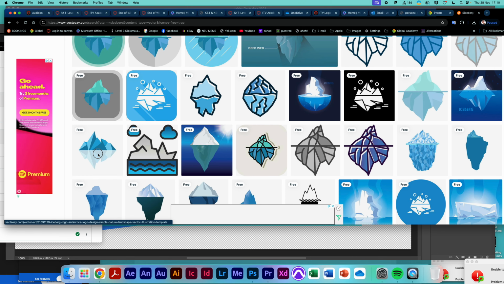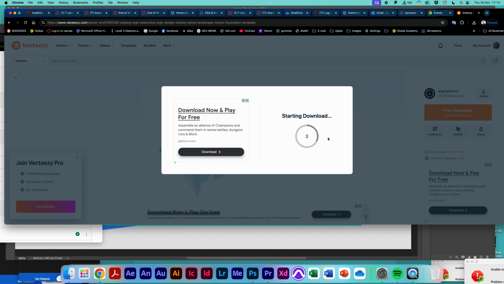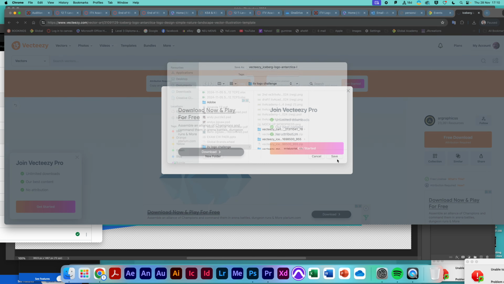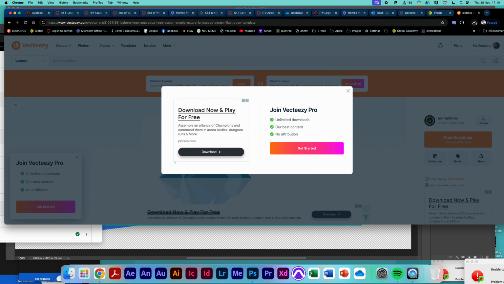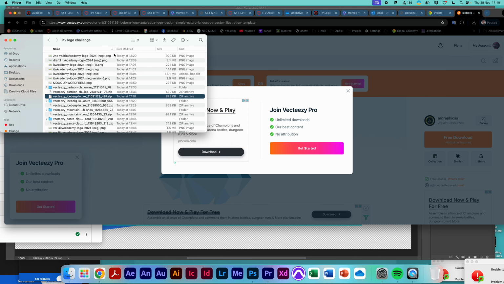I might decide to use this iceberg. I'll download that. It will go to your folder, which normally on a Mac, you can make sure you save properly. So save in your folder. You can see it's already saved as iceberg. If I click save, it then goes to my downloads, which if you're using Chrome will come up here. You can then very easily click the thing.